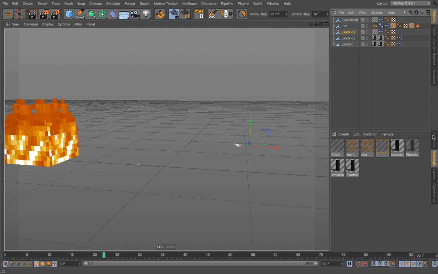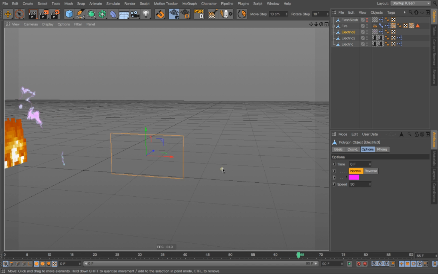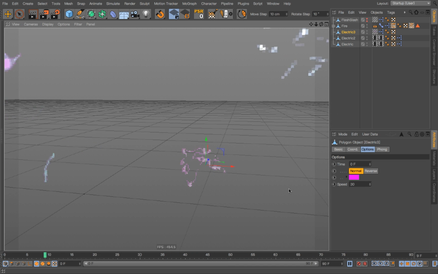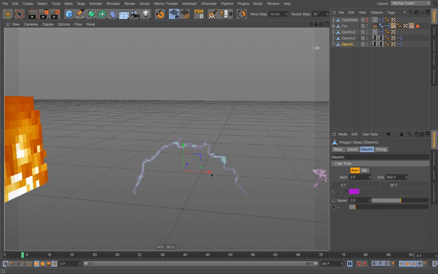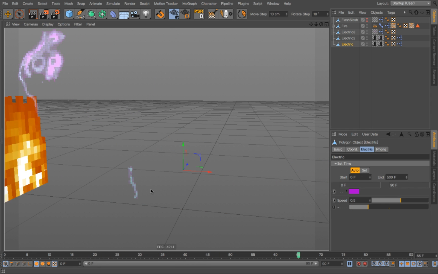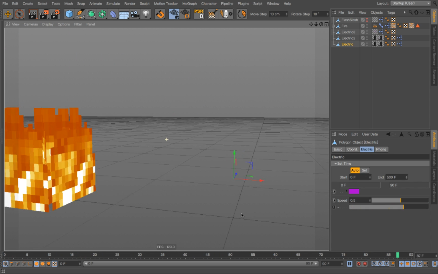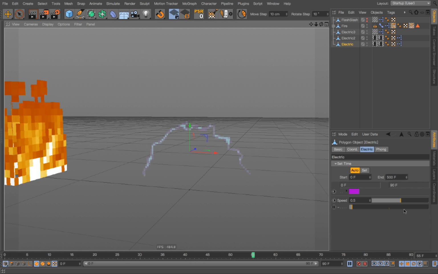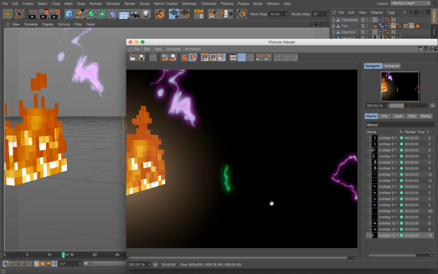So electric. Let me go through this one first. This is an effect you would add to something that would continuously spark and stuff. You can add it to a character that has a lot of power, like a Super Saiyan or something, I don't know. And then you can always change the color, so green.